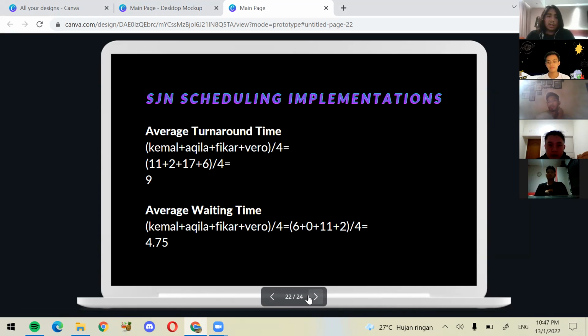After that, there are 2 averages that we can get. The average waiting time, we calculate this from the burst time or CPU burst before. Kemal, Aqila, Fikar, Vero: 6 plus 0 plus 11 plus 2, and then we divide it by 4, equals 4.75. And also the average turnaround time, maybe I will explain again.